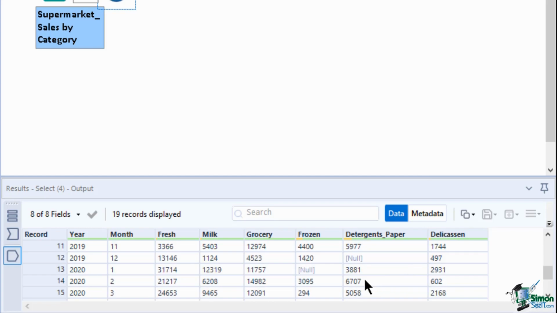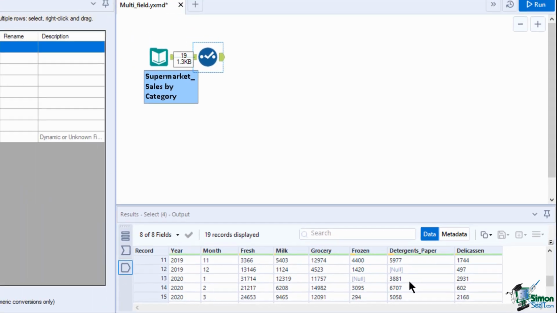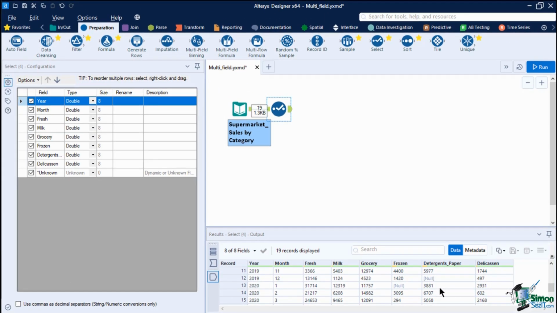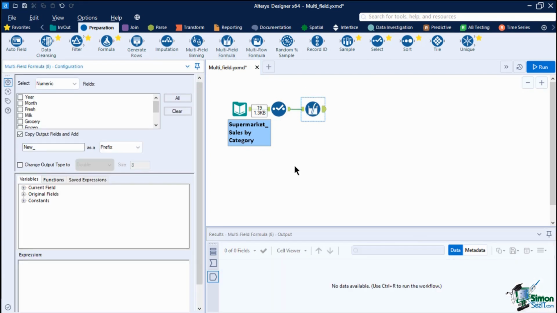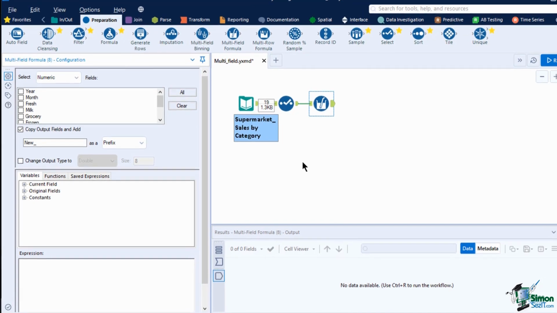Here, we want to replace all the null values with a zero so that our later analysis won't encounter error messages when it's running. Drag a multi-field formula tool from the preparation tool set into the canvas and connect it to the input data tool.